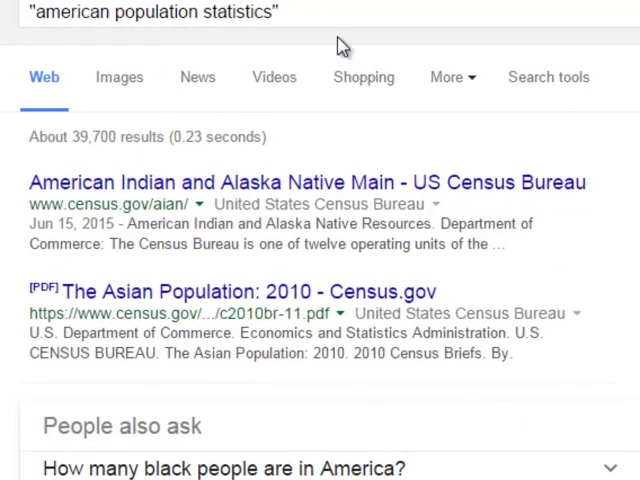And as we can see, my first results are from www.census.gov. Well, as you can see from our results, these are completely different from when we didn't use the quotations. And by specifying our exact order, we got terms that are closer to exactly what we needed. Now let's go back to our advanced search page and look at our next search box.